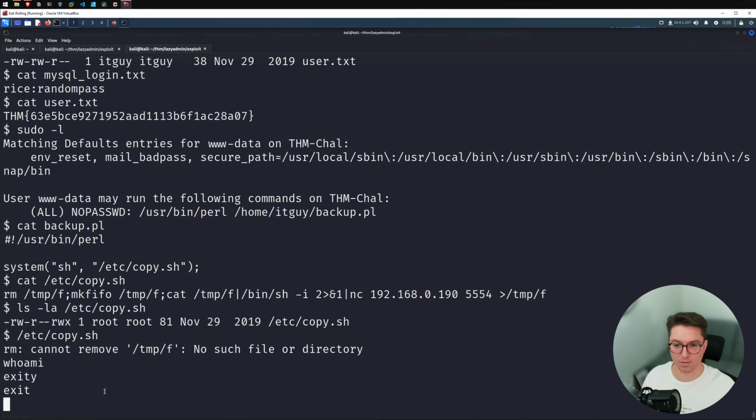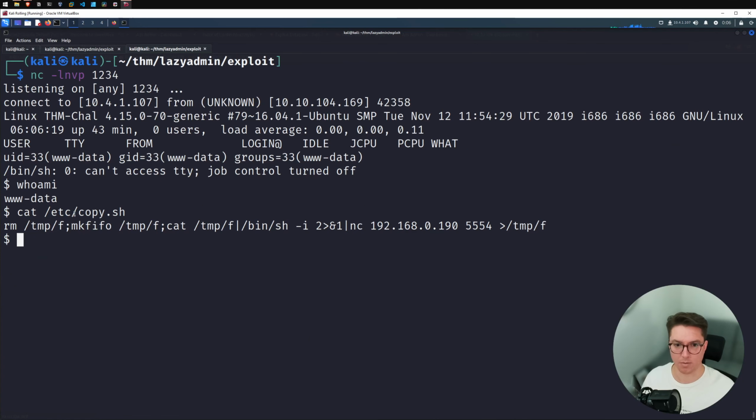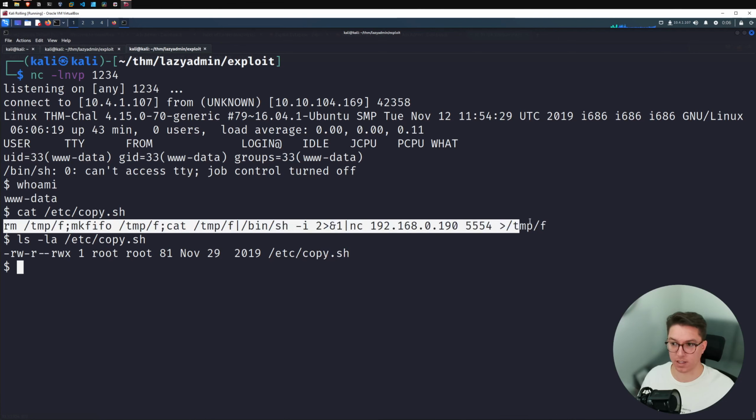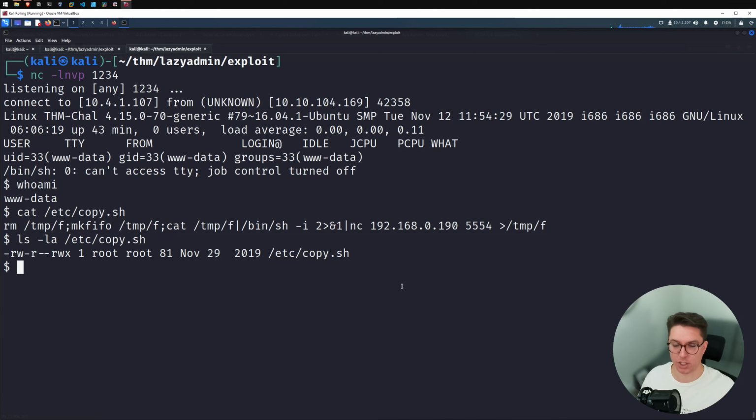What did I just do? I've lost my shell. Okay, one second. Okay, we've got shell again. So like I was saying, we've got read, write, execute on this copy, which just goes ahead and runs this, which is a reverse shell.